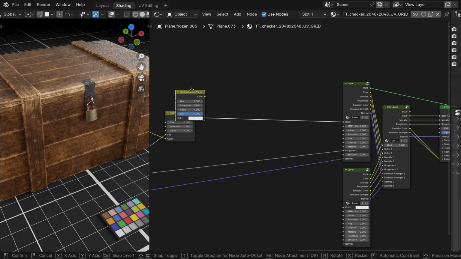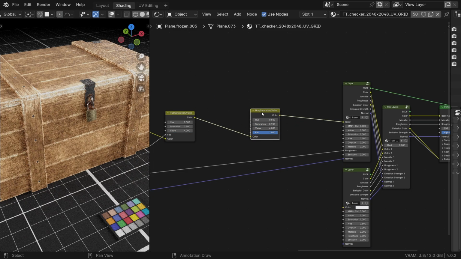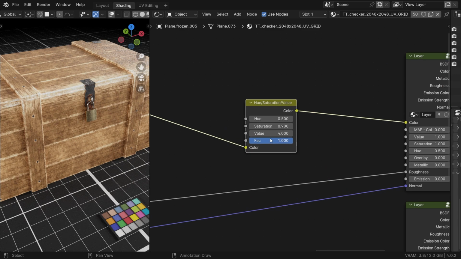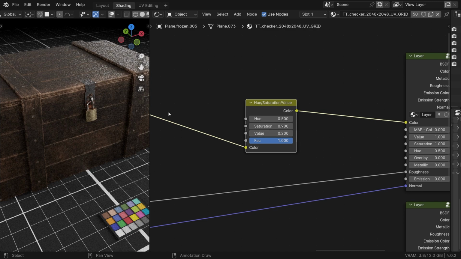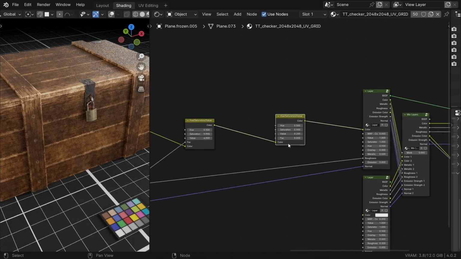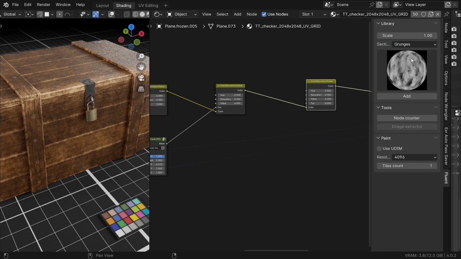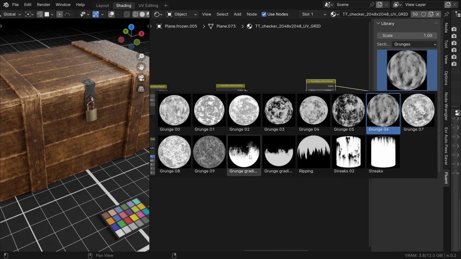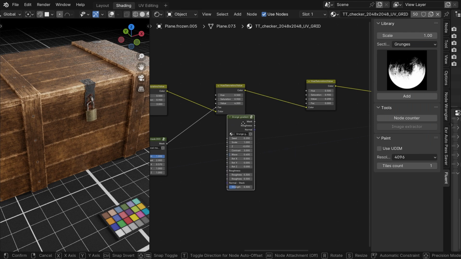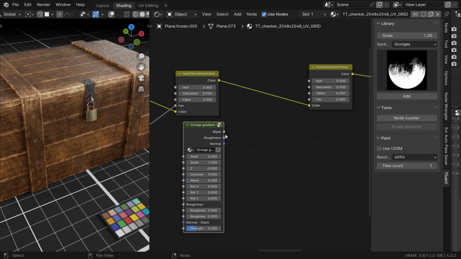It's time for the darker ones. So once again, we are going to add an HSV node, but this time with a value of 0.2 to darken the input. Add a grunge gradient node and connect it directly to the previous node. Nothing more, very simple.